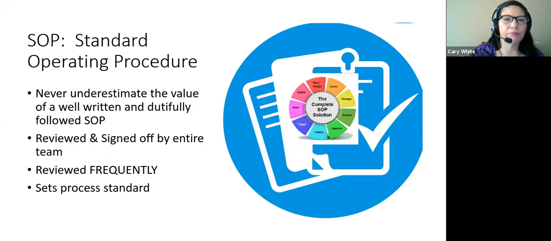Another tool, and this tool is part of the control piece of that DMAIC, that define, measure, analyze, improve, control. The control piece, that last piece, is something pretty basic, a standard operating procedure, SOP.